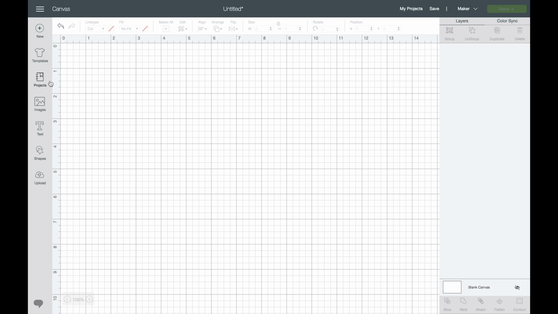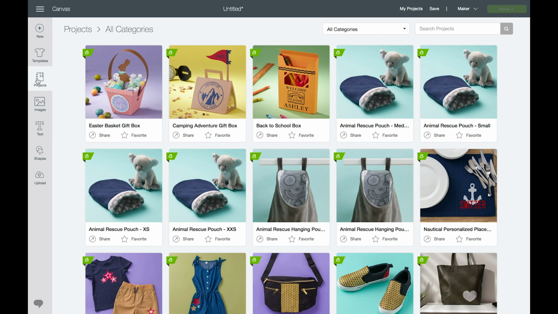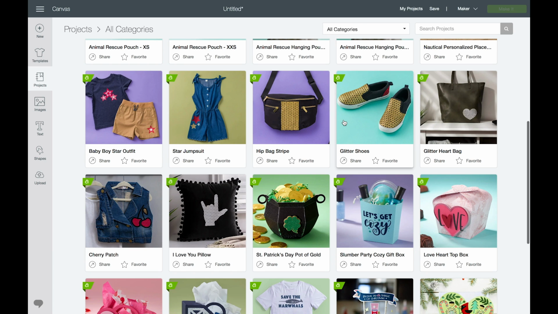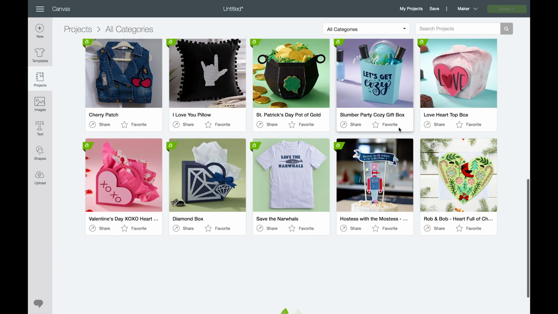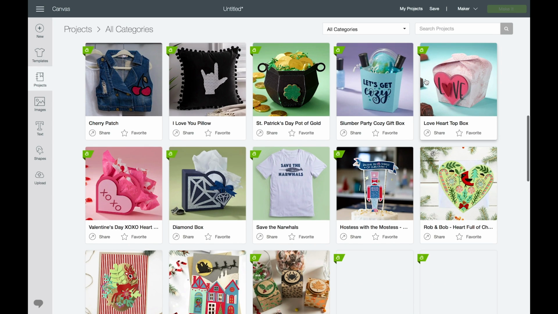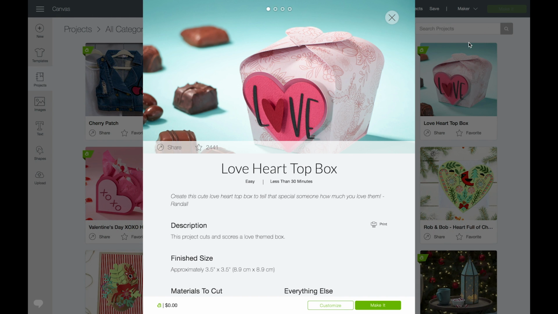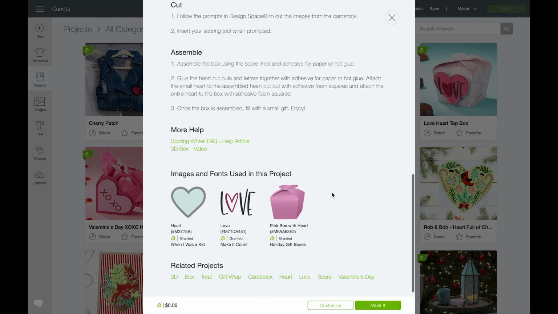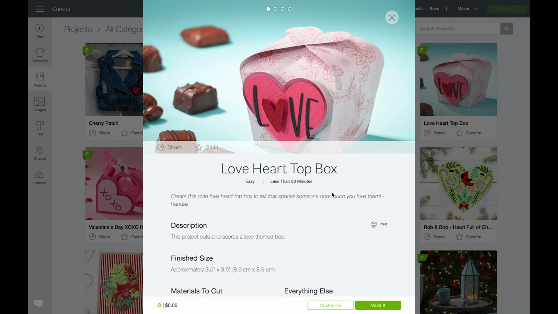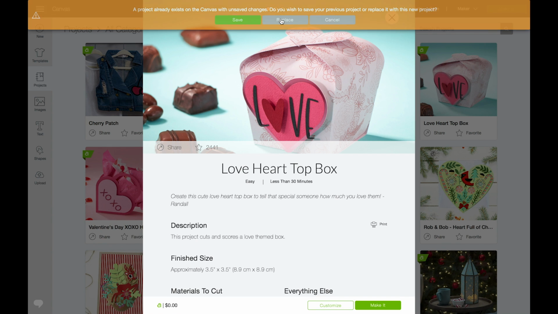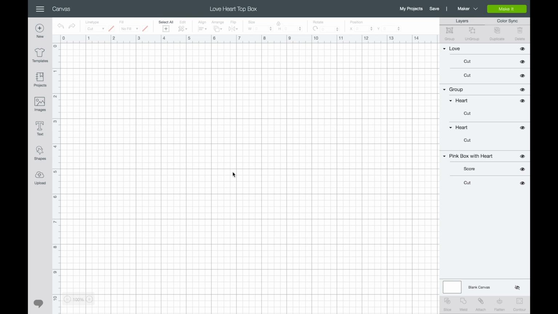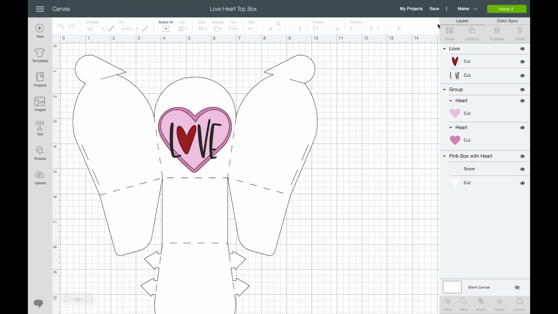Okay, so now we are going to show you how to download your projects and all that good stuff. So if there's an Access project that you didn't make from scratch that you want to save offline, say you're going to be Valentine's crafting and you want to click on this box to save for offline use. Right now, the only way I know how to save this for offline use is you click on it, click Customize, replace the canvas, and then I'm going to click Save As.